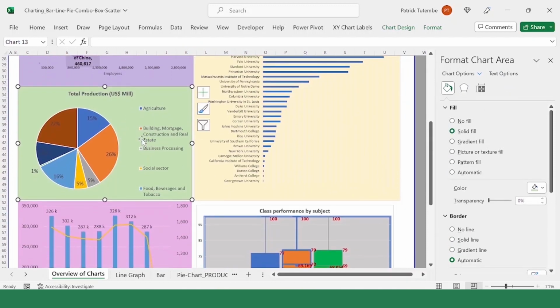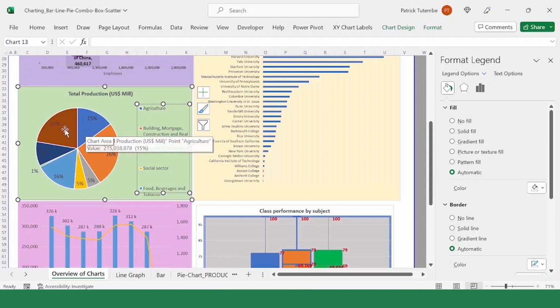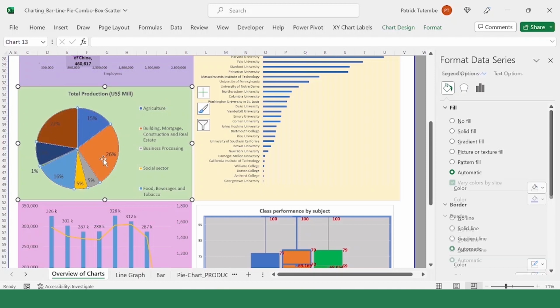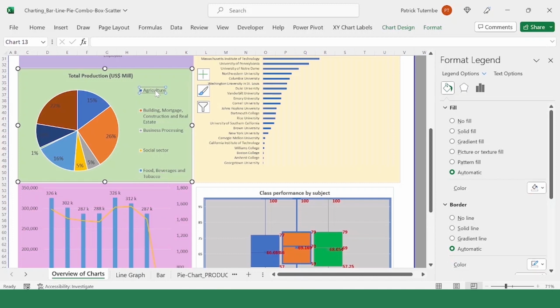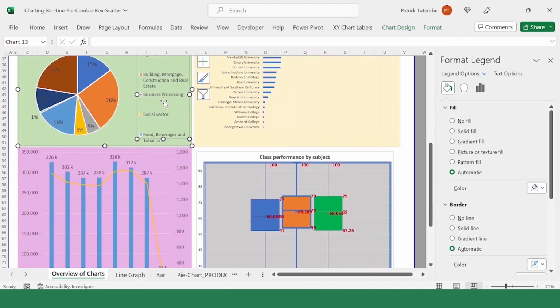A pie chart is really a darling of many, and it's what many people must have studied from early elementary school. A pie chart is useful for displaying the proportions or percentages of different categories within a whole. So we can see that here we have buildings, mortgage, construction, and real estate sector, 22%. Then social sector, 26%. Then agriculture is taking 1%. And then we have food and beverages.